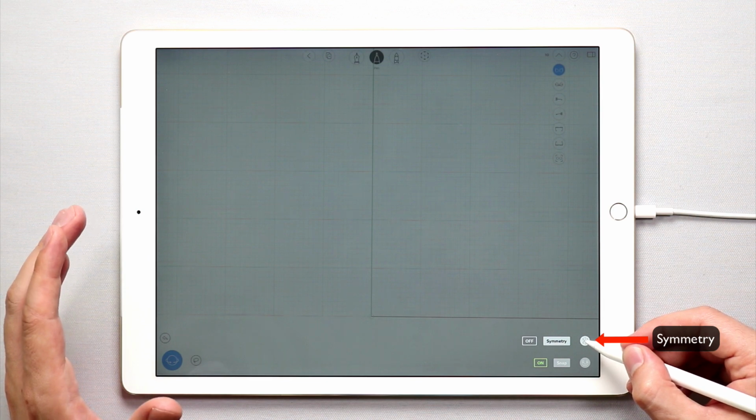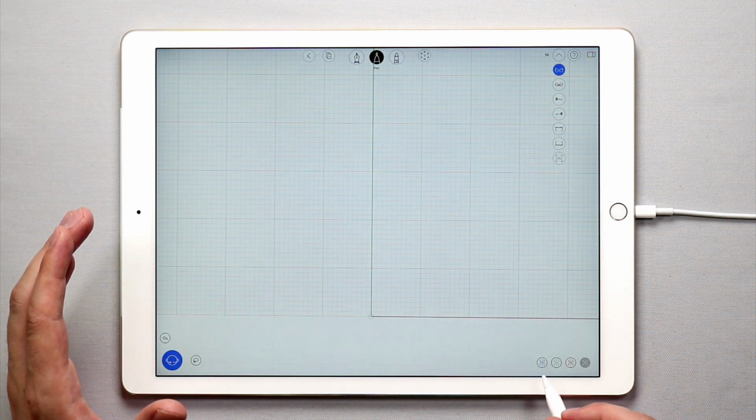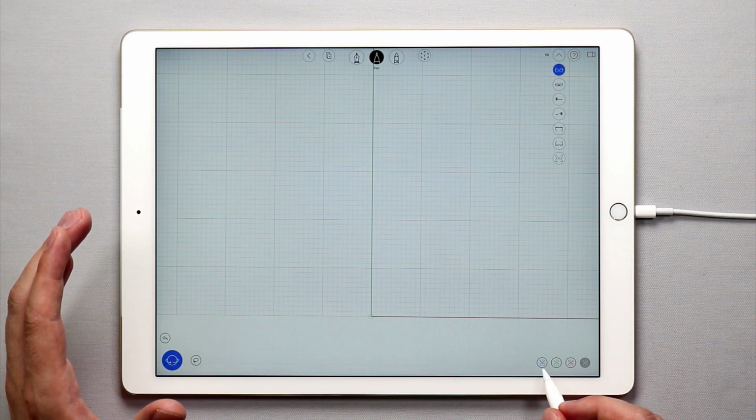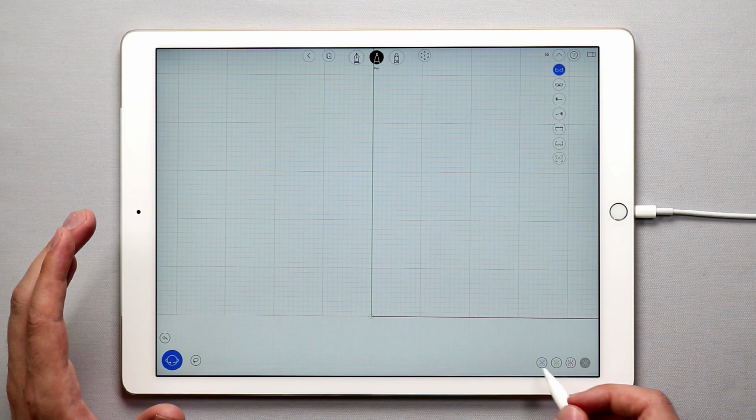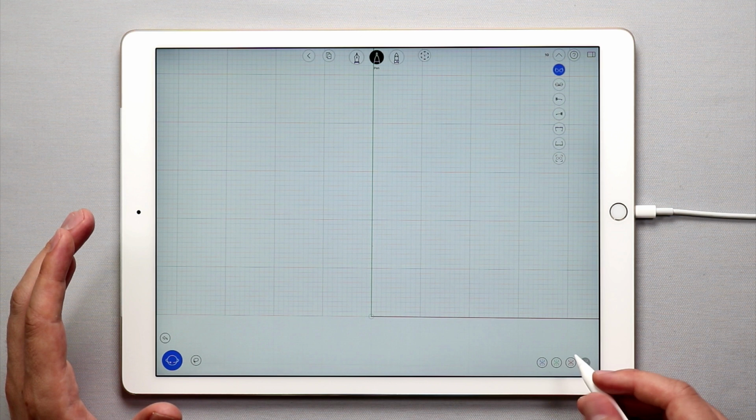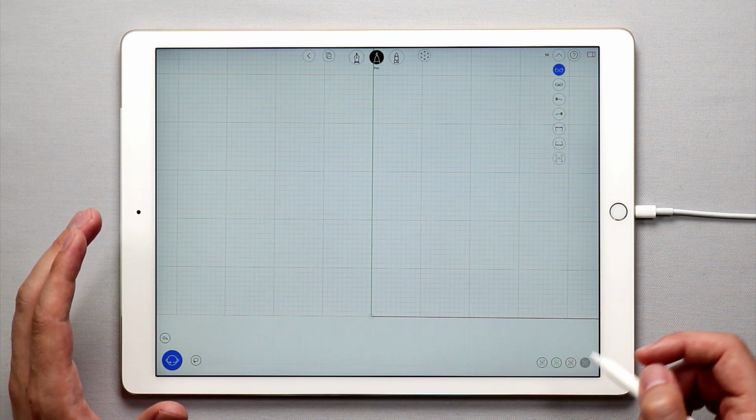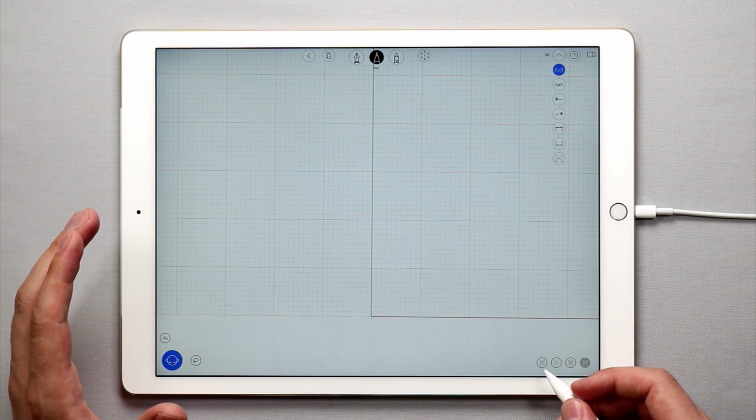I'm going to tap symmetry here, and you'll see I have three little dots. They're colored. One is blue with these little squiggly lines, one is green, and one is red. This basically indicates the axes that you'll reflect symmetry over. So if you tap the blue one, that's going to reflect over the z-axis, the green is the y-axis, and the red is the x-axis. And you basically will see the symmetry lines if you tap on any of these.